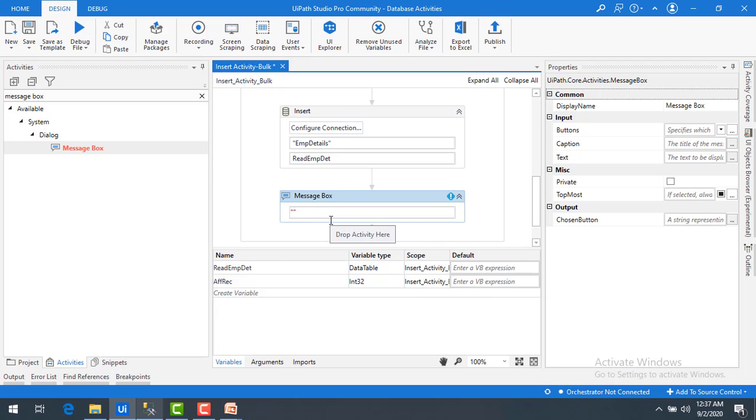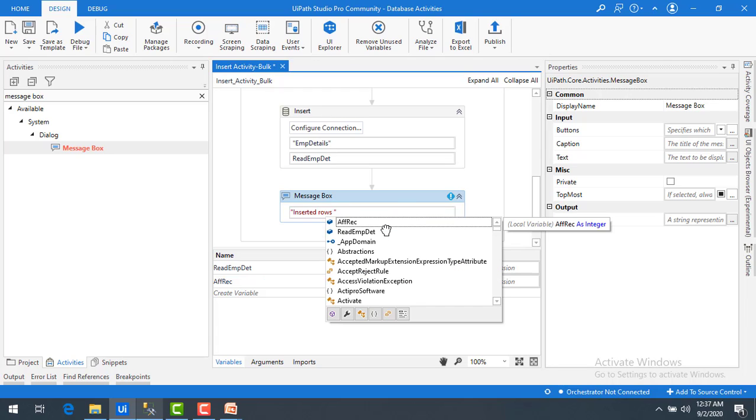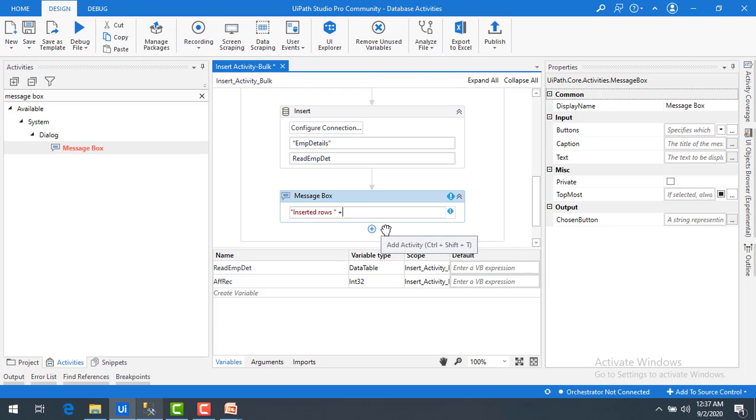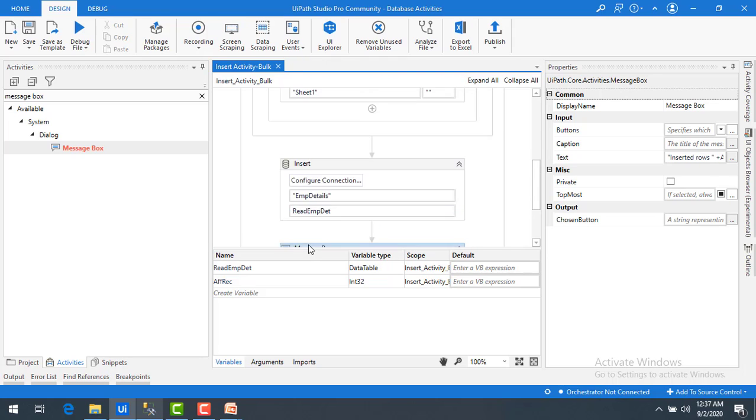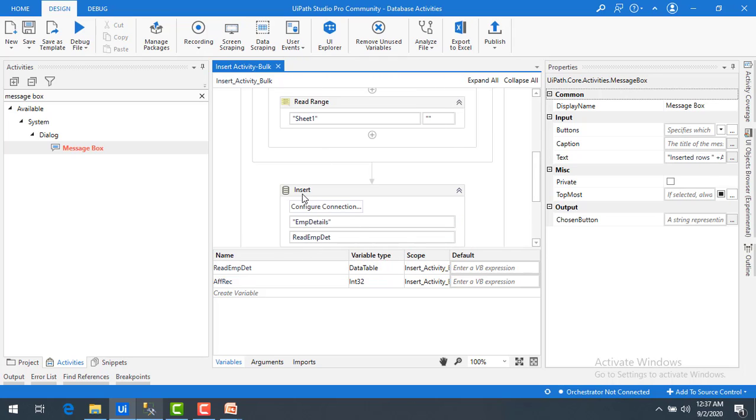I'm just going to give the message as "inserted rows". So how many rows have been inserted? Concatenating with affected records dot ToString, because our message box only accepts strings. All right, now let me save the bot. And now our bot is ready for the insert activity.